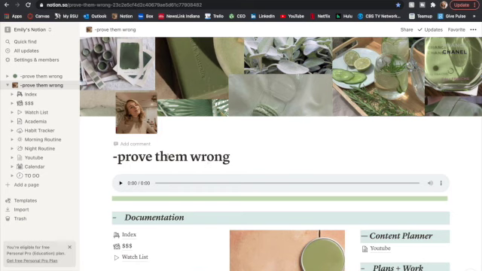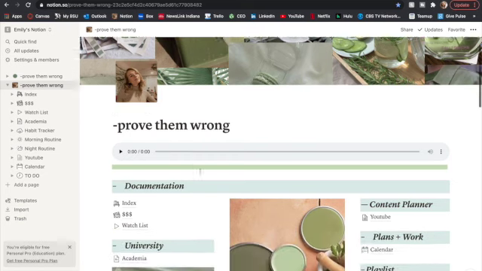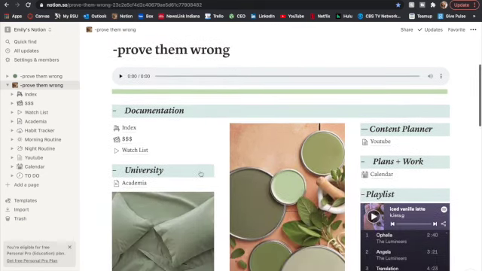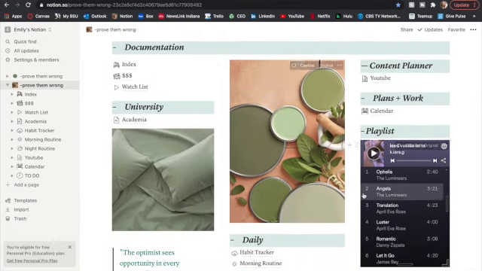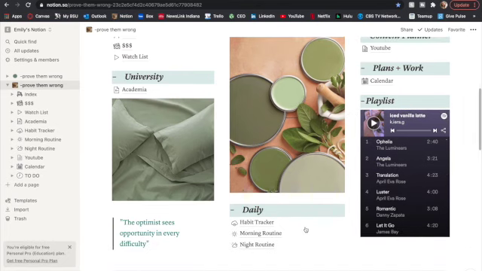Like I showed you guys, I changed the quotes to prove them wrong, and then just changed a couple of the photos down here. I did change that to content planner and then just put a little thing in here that says YouTube for me to be able to plan out videos and how that's going to work. I also changed the playlist to the iced vanilla latte playlist because I listen to that all the time. It's really soothing to me.